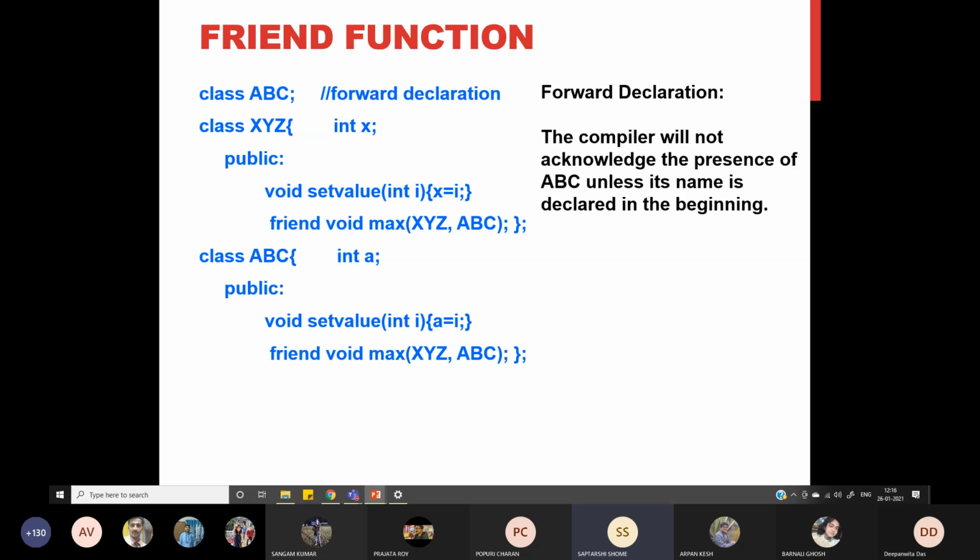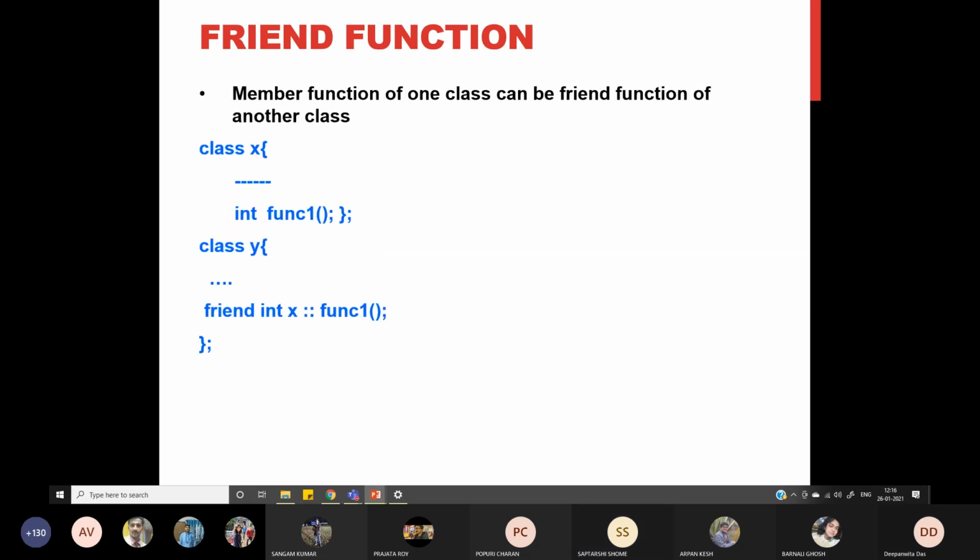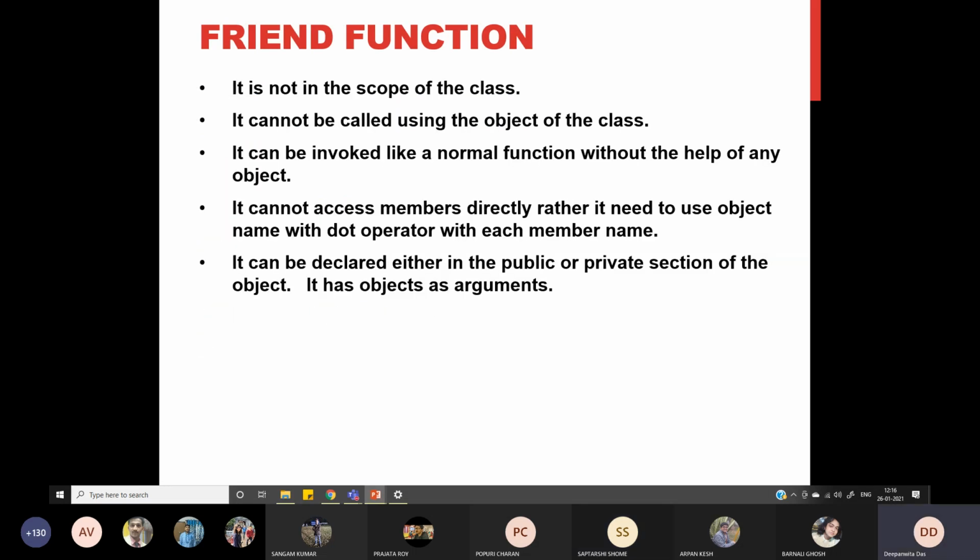Ma'am, could you go to the features of the friend function slide? In the third point, it says it does not need to access the members directly. Is that for all cases, or just where we are accessing private functions or private data members? Only then do we have to use objects with the dot operator, otherwise we can just call it directly, right?